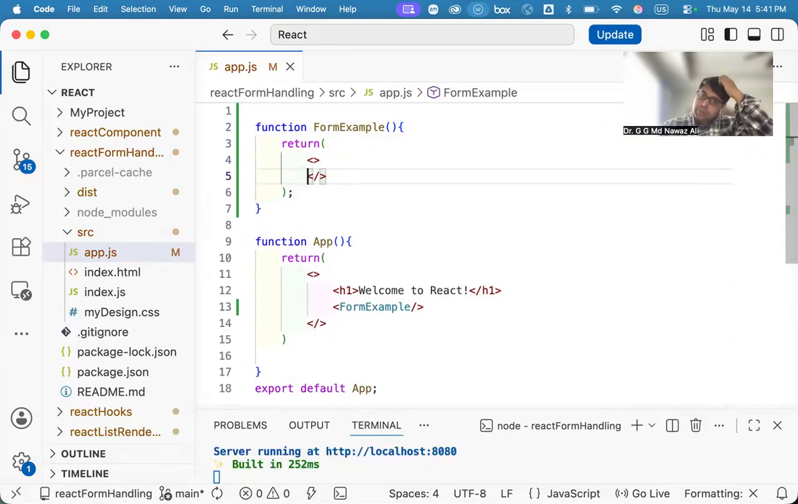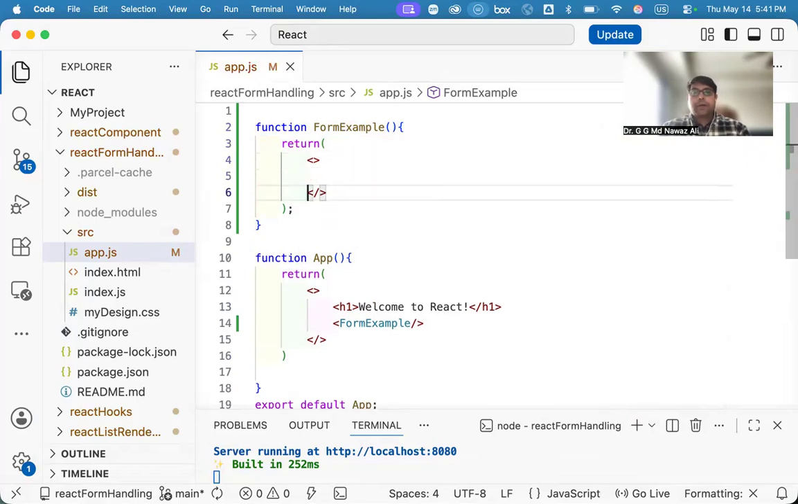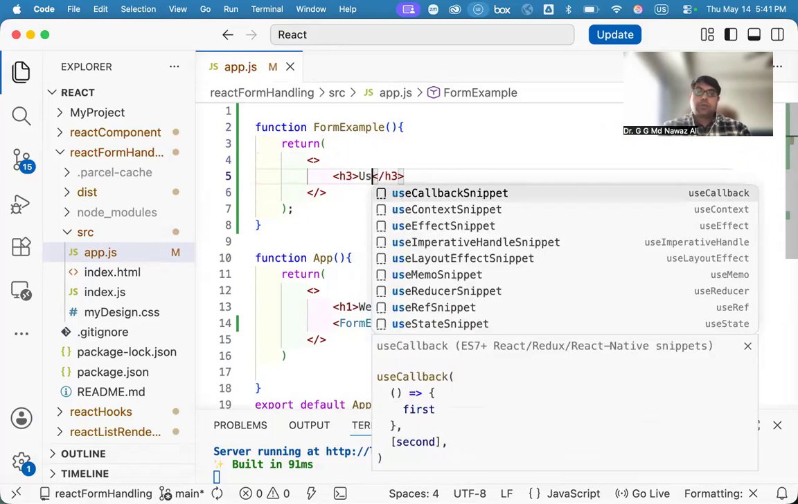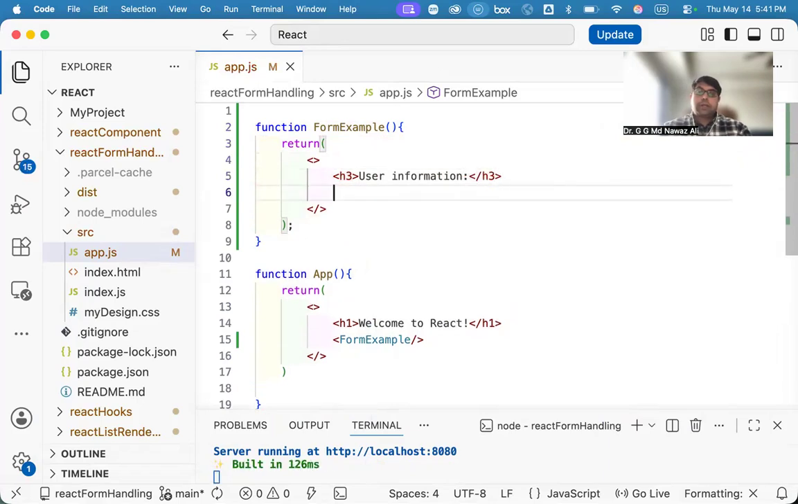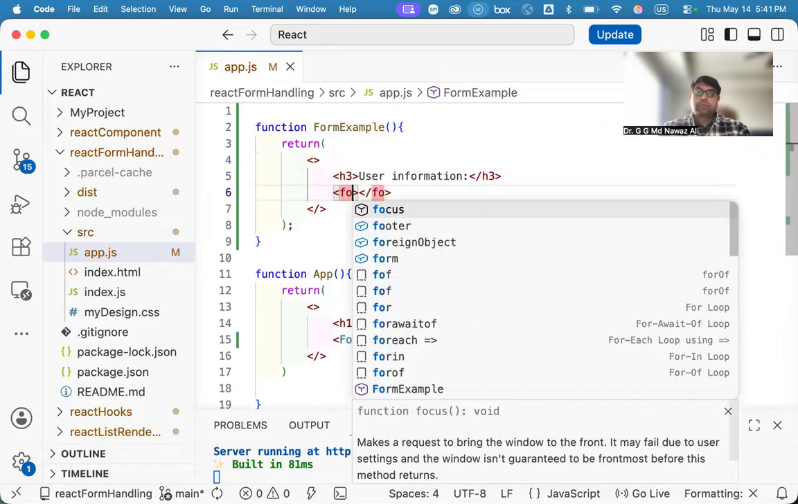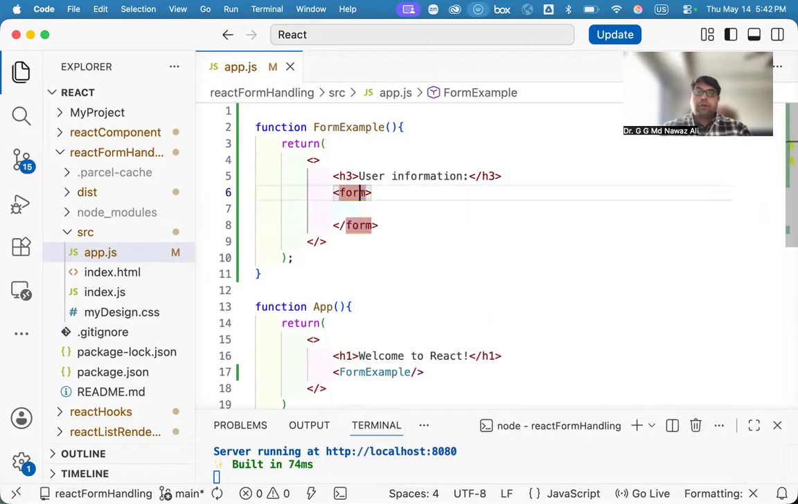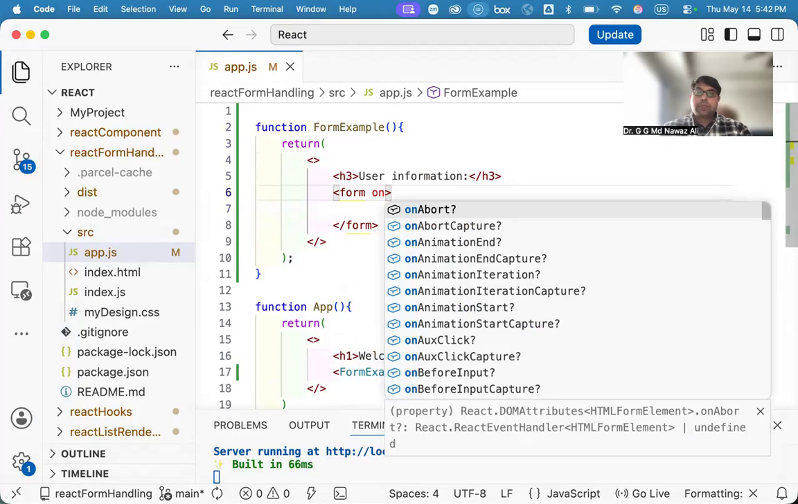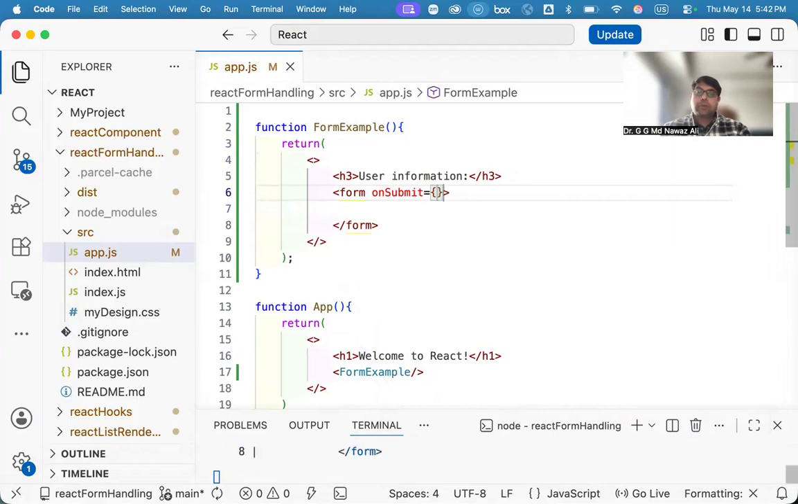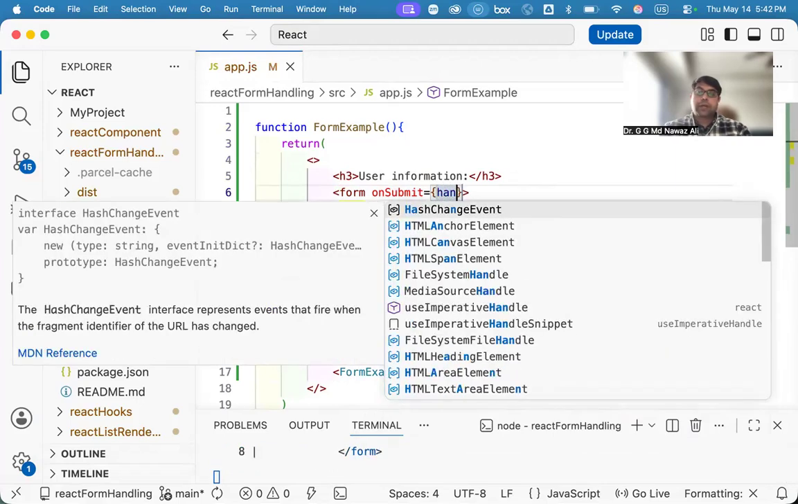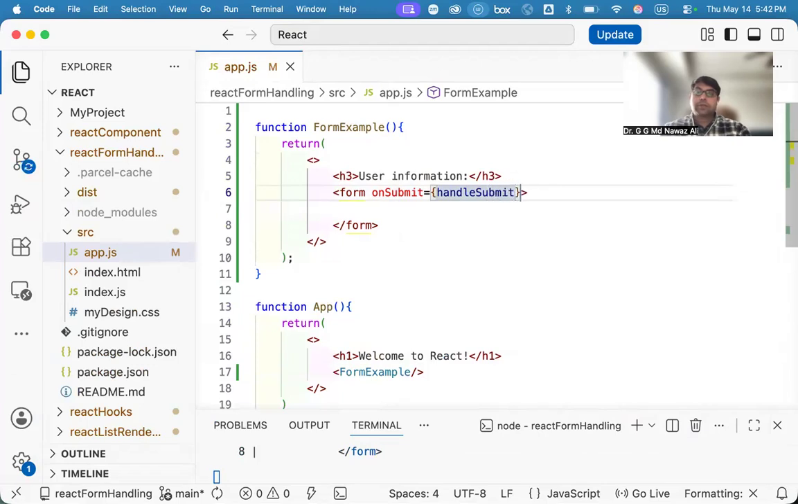Now we want to write what the input fields in the form would be. We can write an h3 tag, User Information Form. And then here I'm going to write a form, and the form will have an onSubmit event. Let's say we call a function called handleSubmit, so this function will handle the submit.